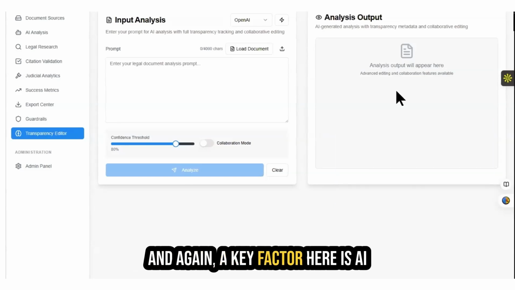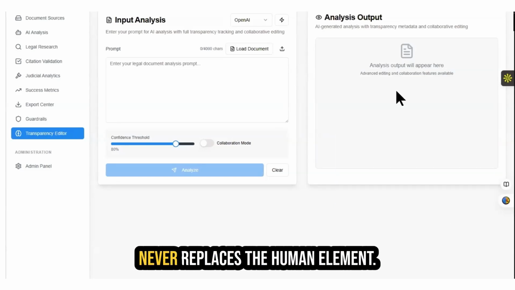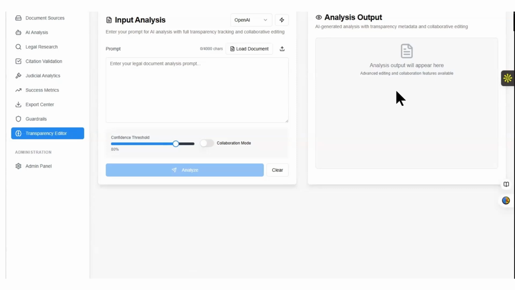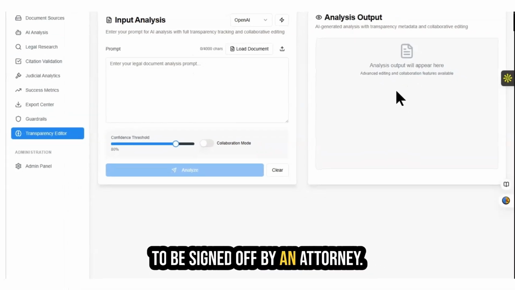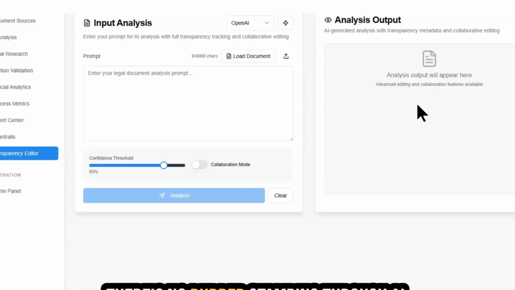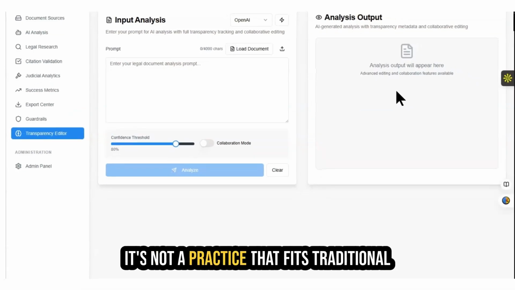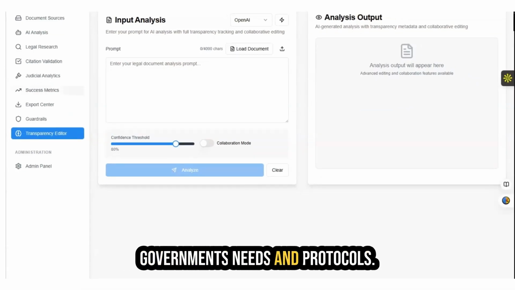And again, a key factor here is that it never replaces the human element. Any data or documentation that's brought into the case trial has to be signed off by an attorney. There's no rubber stamping through AI, simply because it's not a best practice and it's not a practice that fits traditional government needs and protocols.